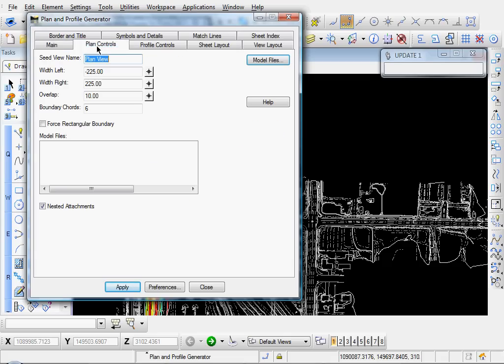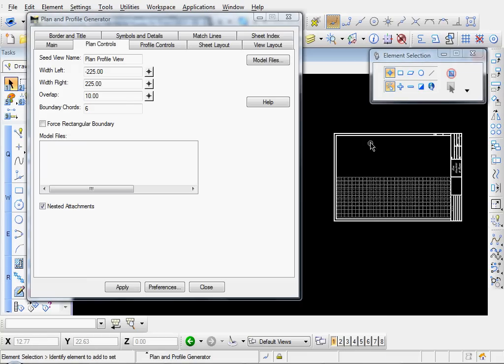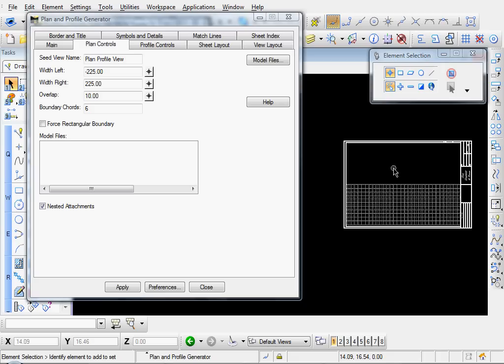The next step, plan controls tab. We'll call this plan profile view, width left and right. Let me click on our title block. We have a 24 inch wide title block, and it's pretty much cut right in half, so that's 12 inches up here that I have available for plan, minus a 1 inch margin, which means I have 11 inches available for plan view. At a 1 inch equals 50 scale, that means I can fit 550 feet of width in my plan view. So let's knock off 100 feet on each side, and let's go with 350 feet of total width in plan view. So the left, I'll put -175, and the right I'll put 175. Overlap, boundary cords, nested attachments is selected.